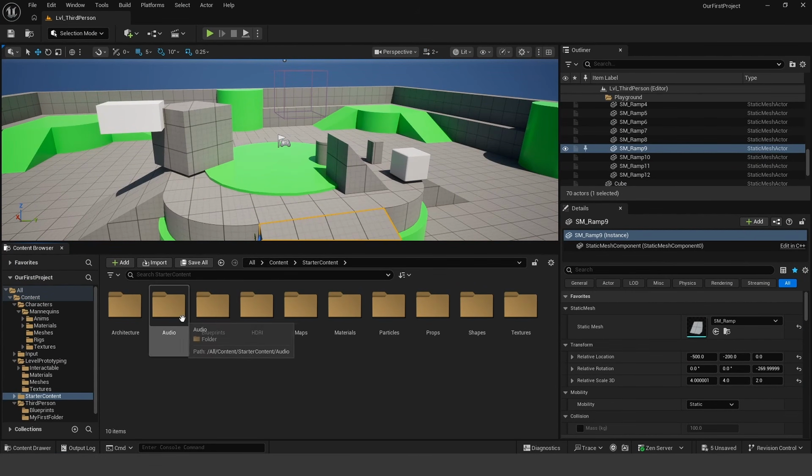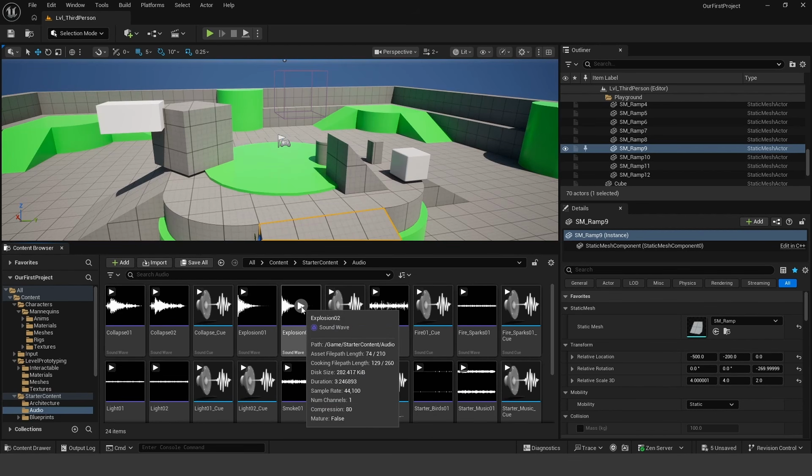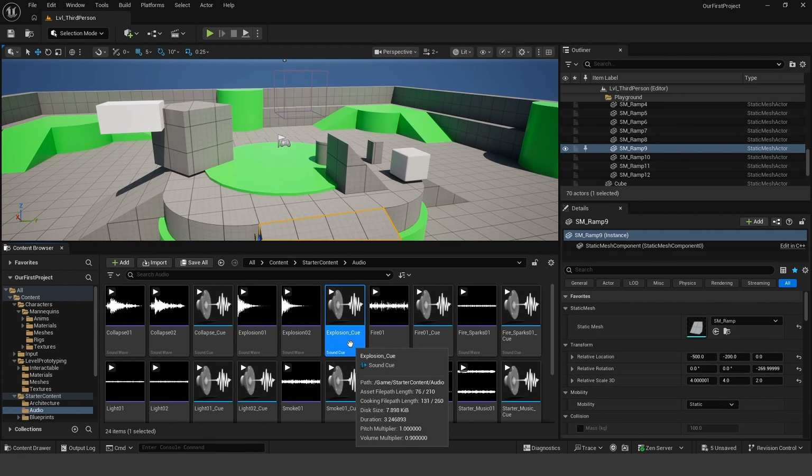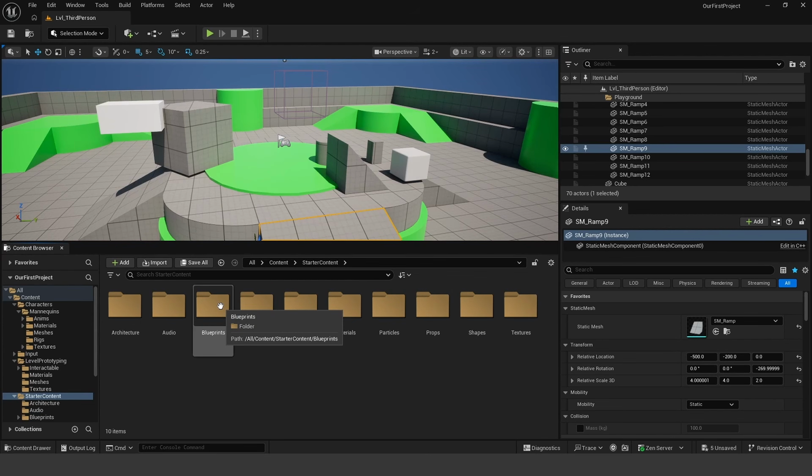So now we can go to starter content and we have a bunch of different folders. We have a folder for audio, which has different types of assets like audio files. So you can play these, listen to explosion sound effects and all that stuff. Sound waves are the audio files of the engine. Sound cues, on the other hand, are what you drag sound waves into so that they can play random sounds or change the pitch when you play sounds in games. We have other folders for blueprints, but let's go into the props folder over here.